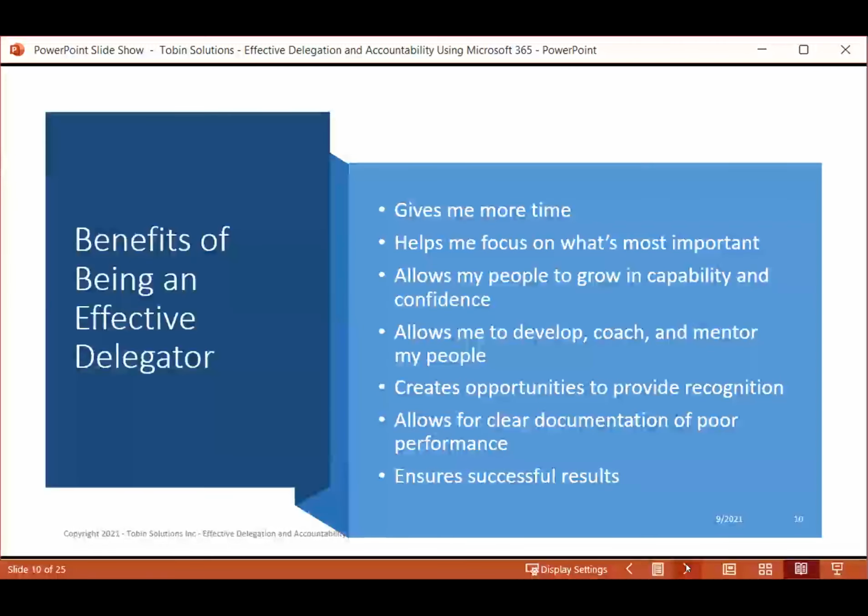And if you do all that, there are some benefits. We talked about some of the downsides of not being a good delegator or not delegating at all. These are some of the benefits. You get back time in your day. You get back time in your week. It'll allow you to focus on what's most important. Instead of doing something that you could easily delegate to somebody, and then you've got these things on your list that aren't getting done, you can actually focus on those.